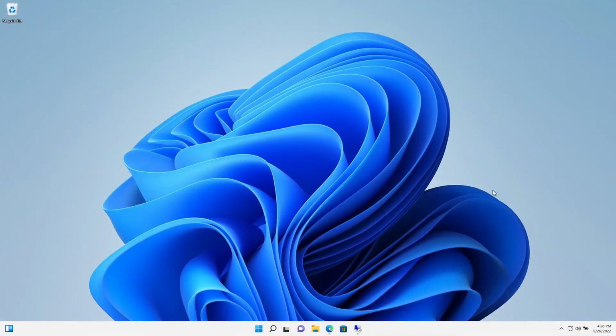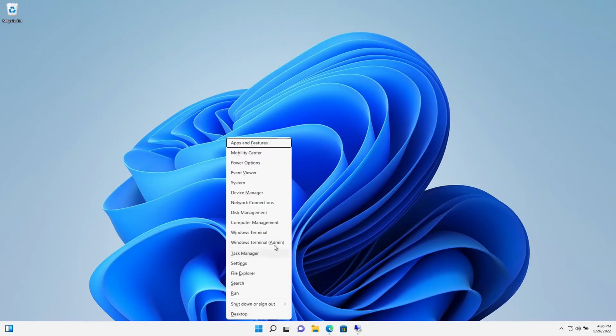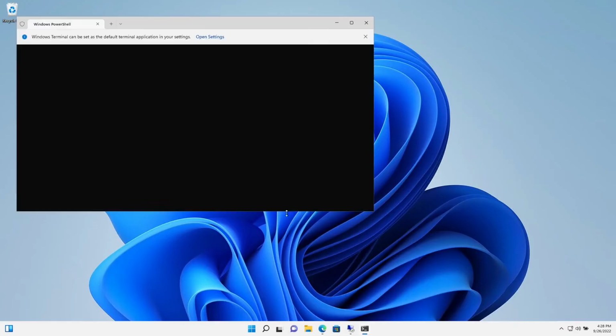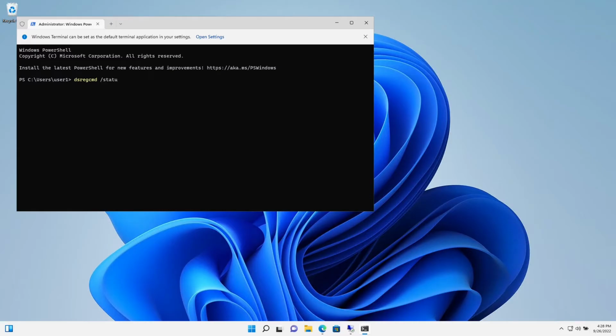Let's jump into our demo. So here we have this Windows 11 device that we want to be registered to Azure AD as Hybrid Azure AD Join. First of all, let's verify if this device is already registered or not. We can do this by going to Windows Terminal and running the dsregcmd /status command.